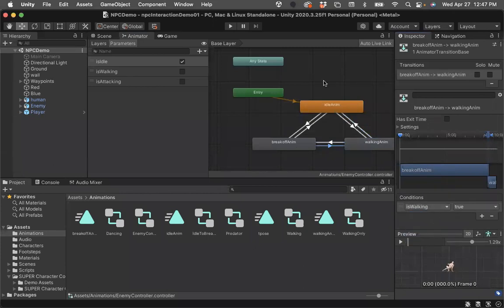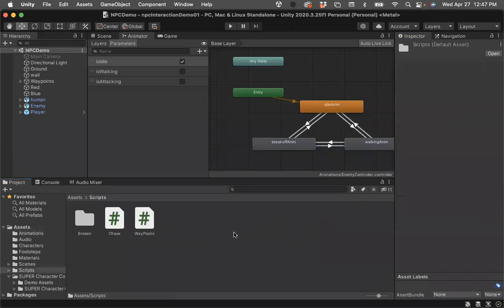So the chase script is going to be applied to the enemy. So I'm going to go back to assets, go into my scripts folder, and apply chase to this enemy.